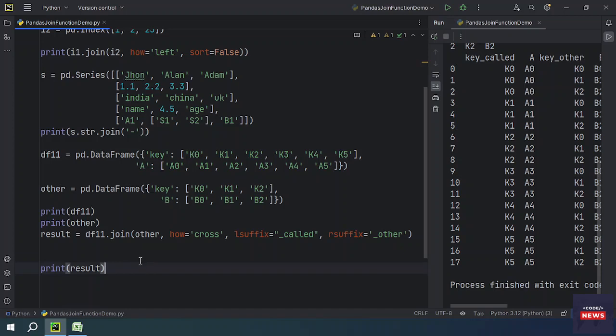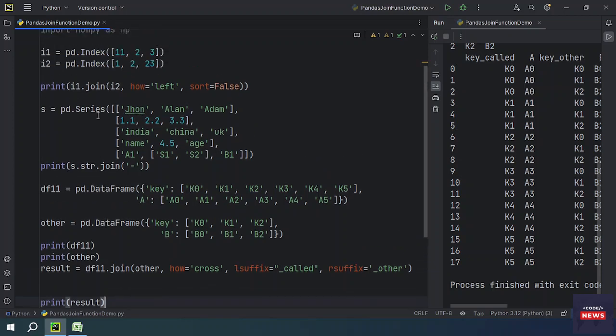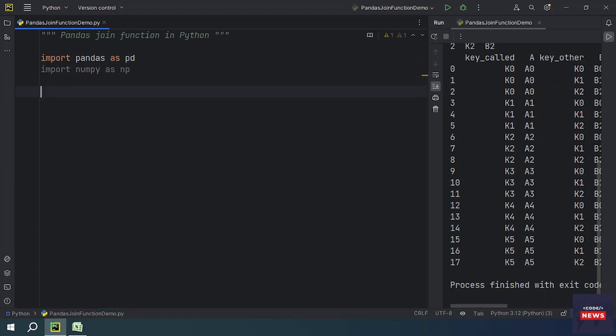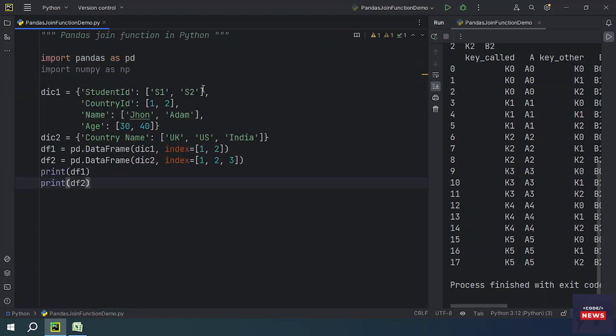Let me show you a different scenario where we have data in the form of meaningful information. You see we have two dictionaries, dictionary 1 and dictionary 2. Both contain student related information. We have student id, name, age. Dictionary 2 has country name, and these two dictionaries are used to create data frames, data frame 1 from dictionary 1.